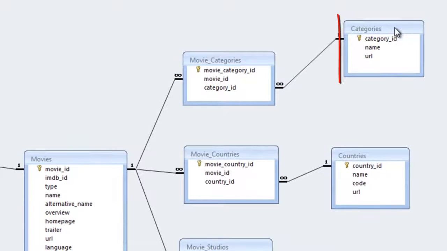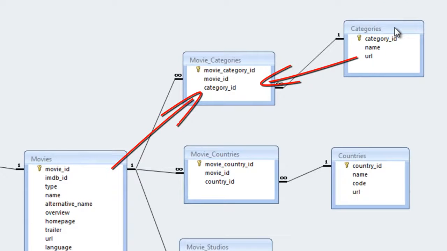We've got a list of categories that a movie can be classified in, and this could be drama or comedy or thriller or different things like that. And we know that a movie can have multiple classifications. You might have, for example, a comedy thriller. So that would just be an example of where we associate one movie with multiple categories.